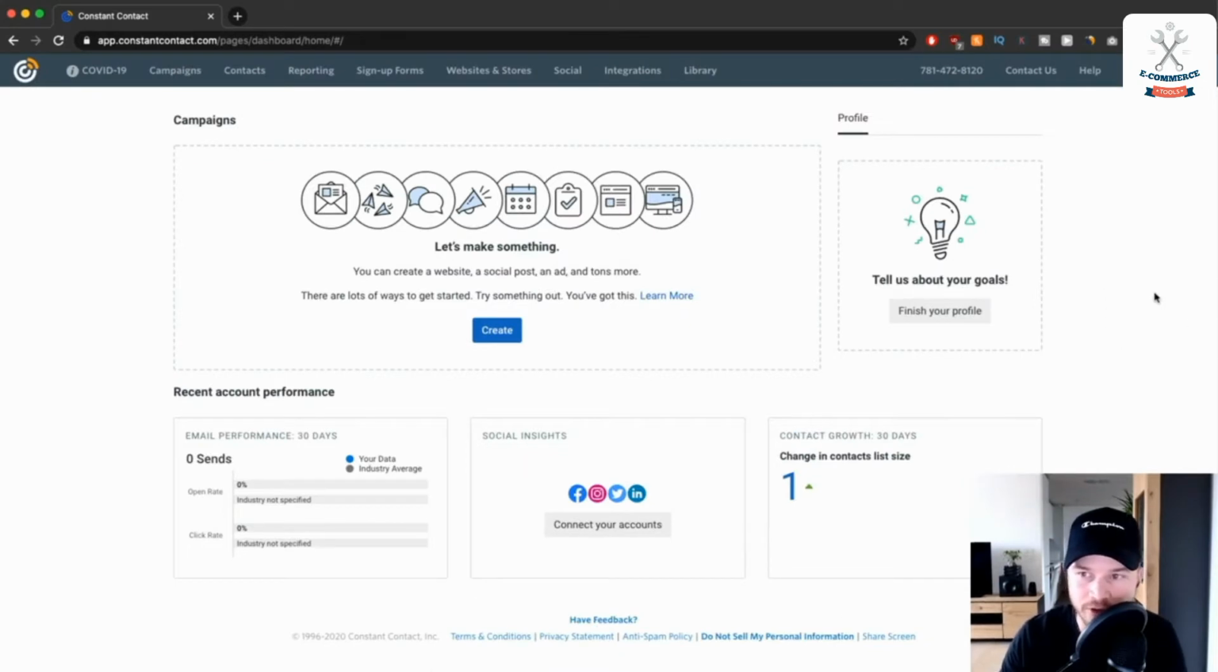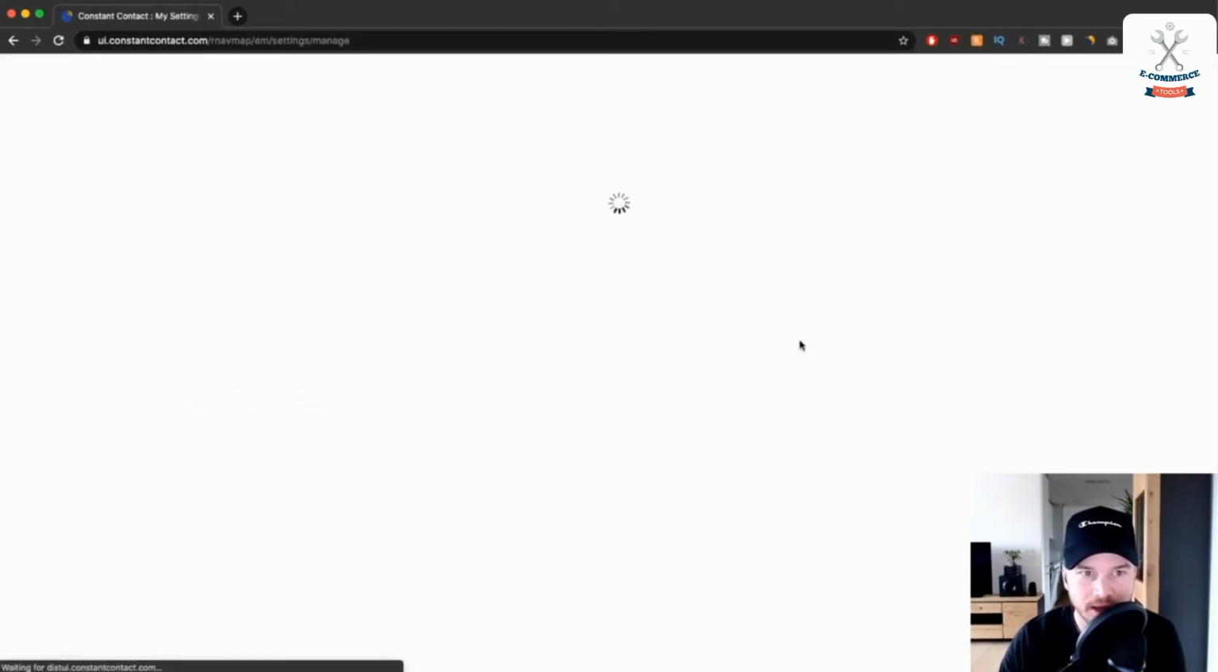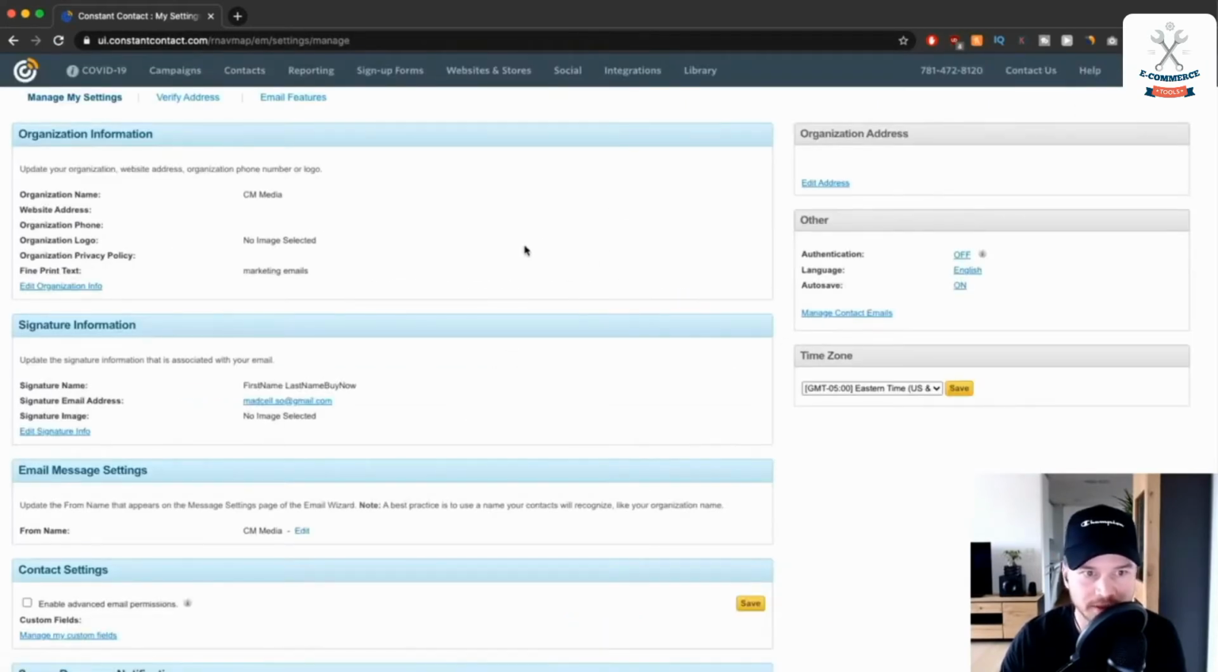Now the first thing we're going to do in your account is to go to the top right where you see your name and then click on My Settings. And this will take us to the settings, and this is where we have to set up our organizational address.